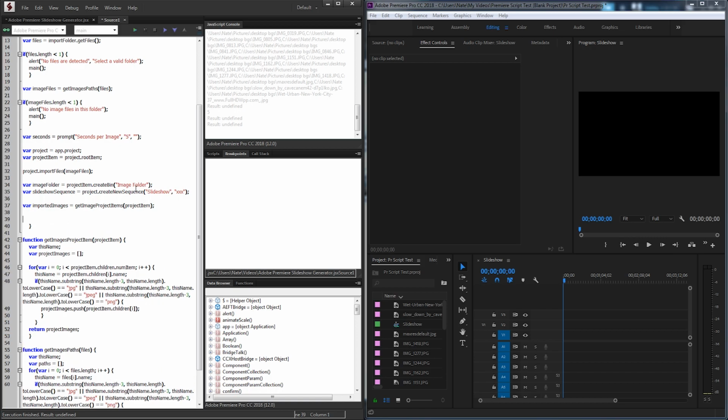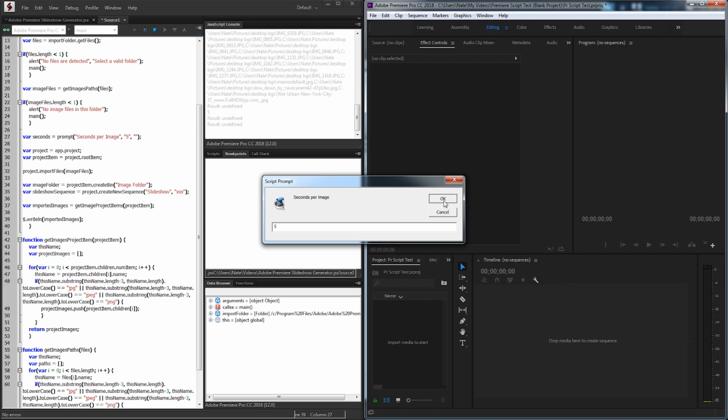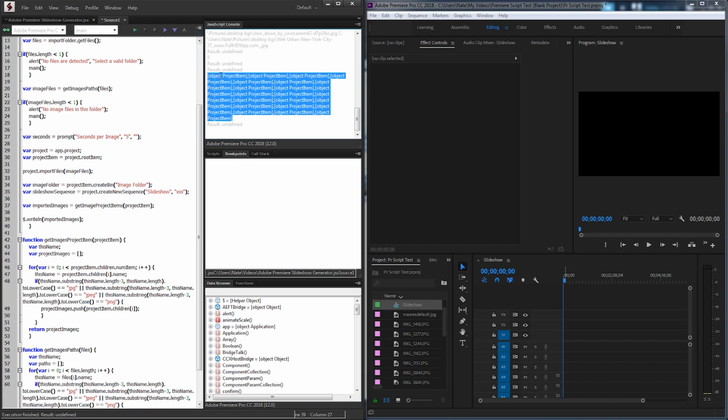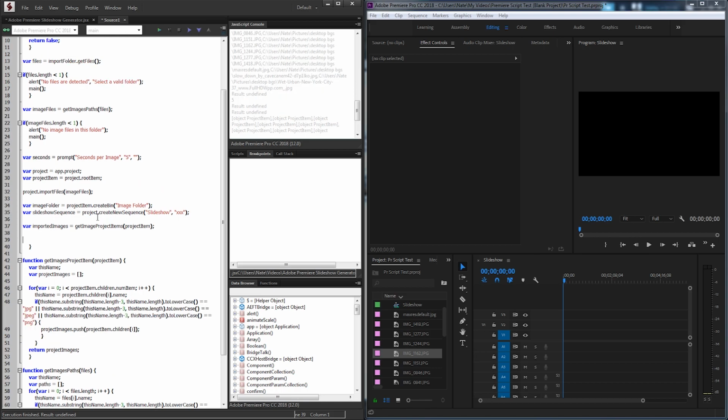Alright, so now let's go ahead and make sure we're getting all of those project images right. Imported images, we'll write that down. And we'll run this really quick. Select the seconds, select the sequence, and now we have a list of project items which corresponds with everything we've imported. Alright, so now we've imported everything. Pretty much from here on out, everything is going to be self-contained inside of Premiere, and we won't be accessing any outside places.